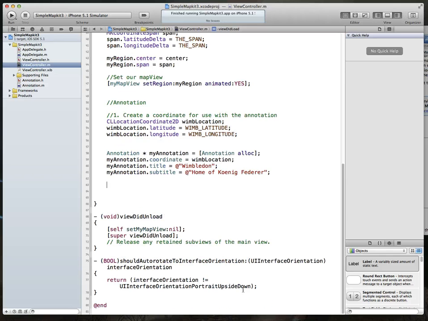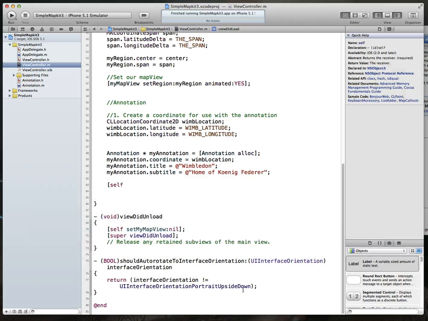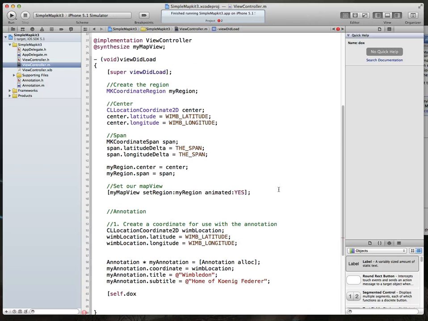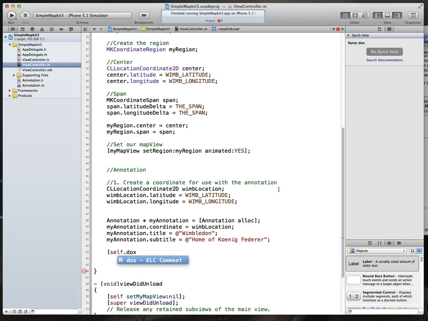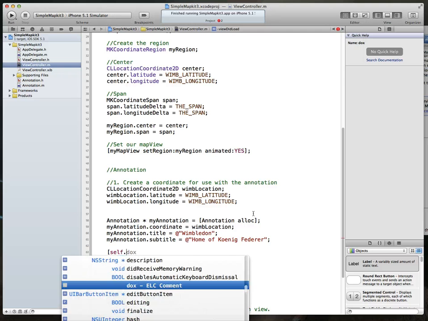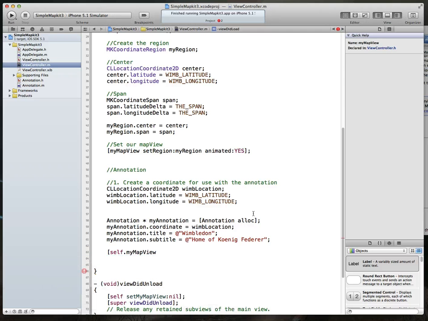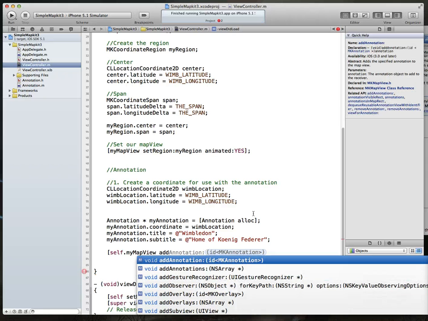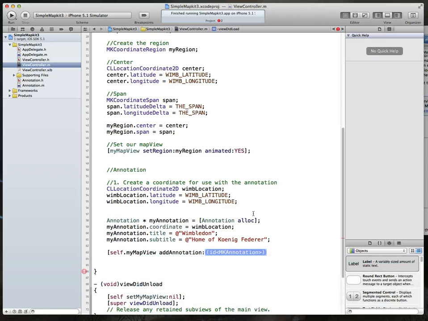And then all we really have to do is add our annotation to the map view. So let's say self dot, what do we call our map here? Before I jump in, self dot, not docs, I don't know how that got there, but self.myMapView, and we're going to say addAnnotation, and it's of course looking for an MKAnnotation, so we'll just say myAnnotation, Command S to save, all the errors should disappear, and here we go.